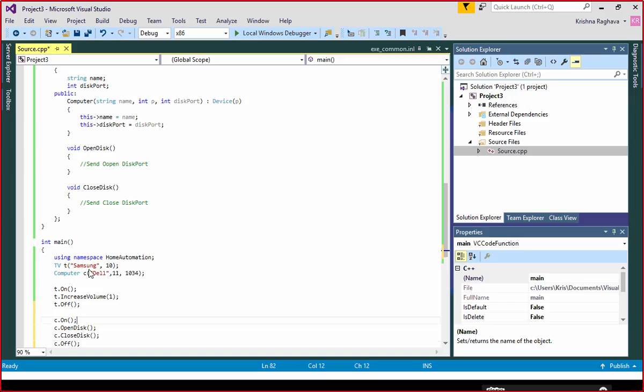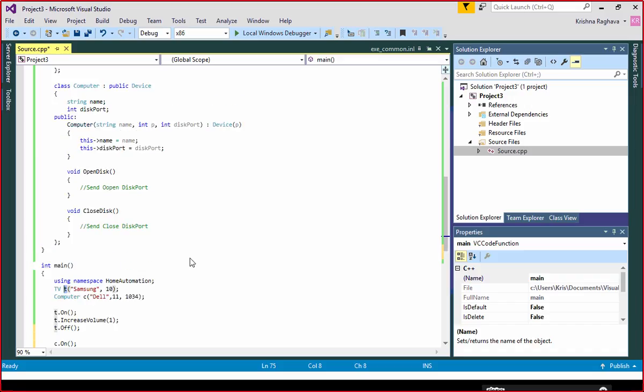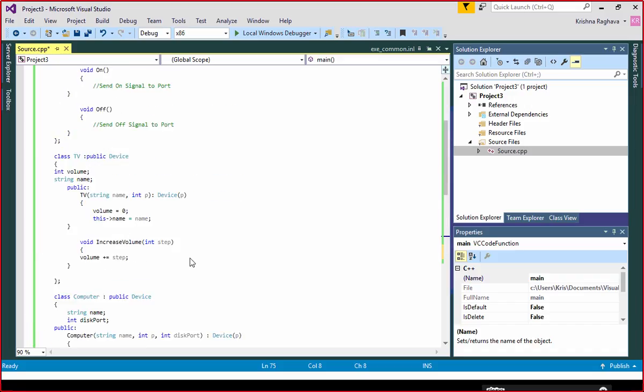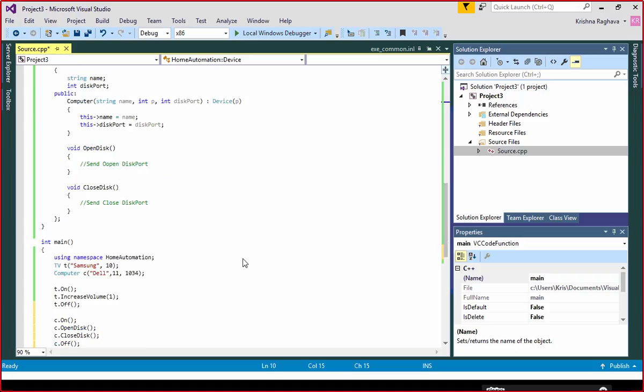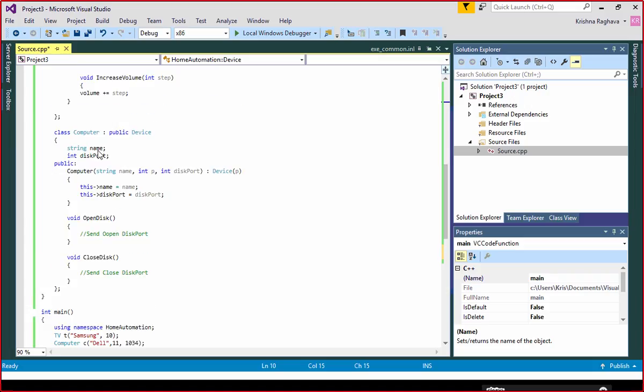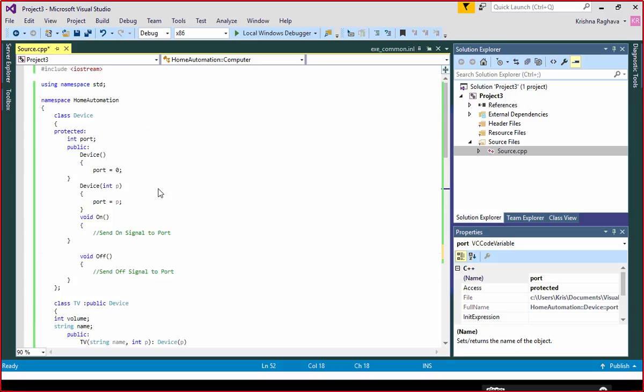When TV gets created, its T dot port value will be 10. When computer gets created, C dot port value will be 11. Those are two different objects. The size of T will be the total size of volume, name and port, and the size of computer will be the total size of name, disk port and port.